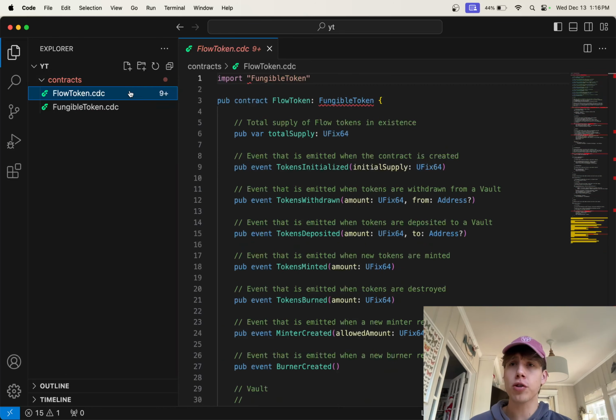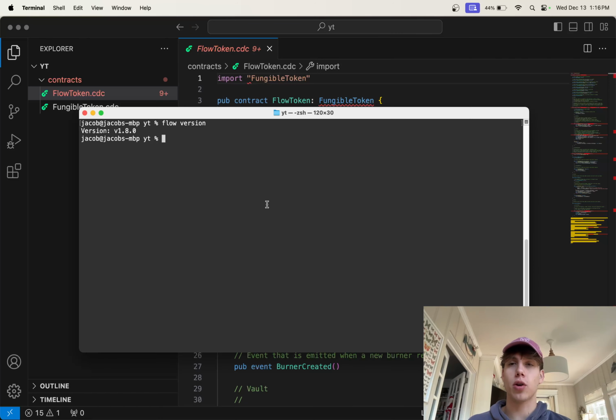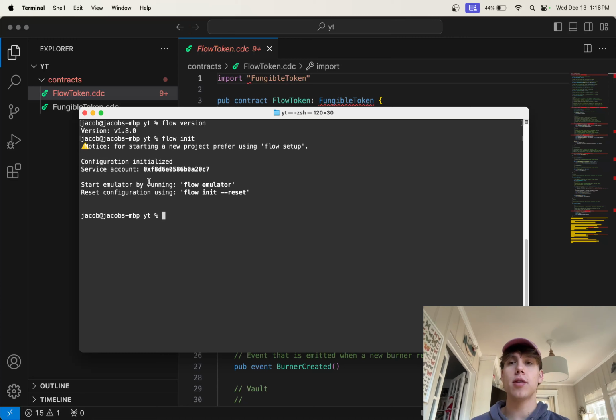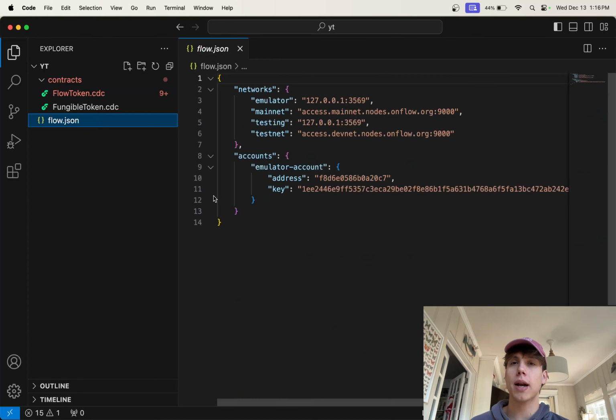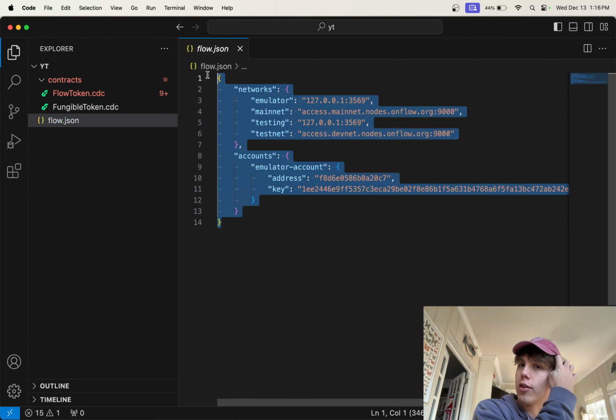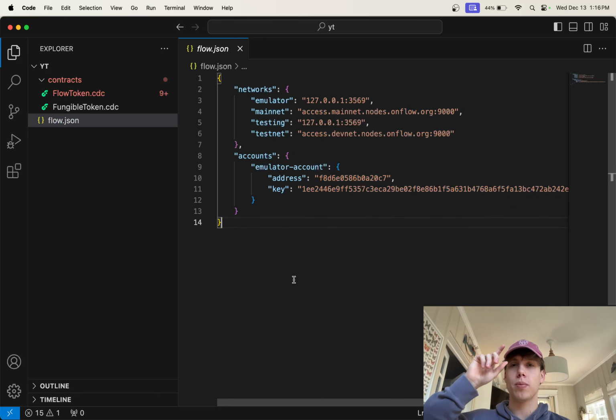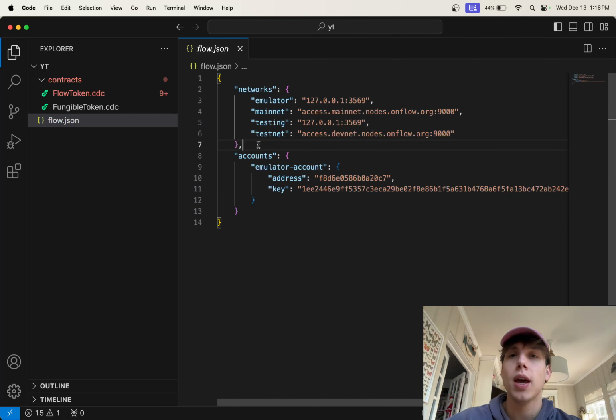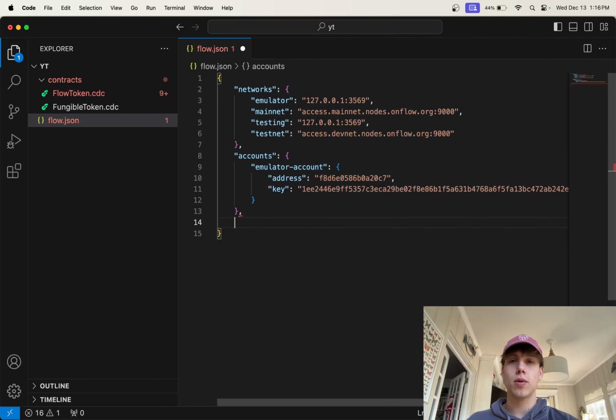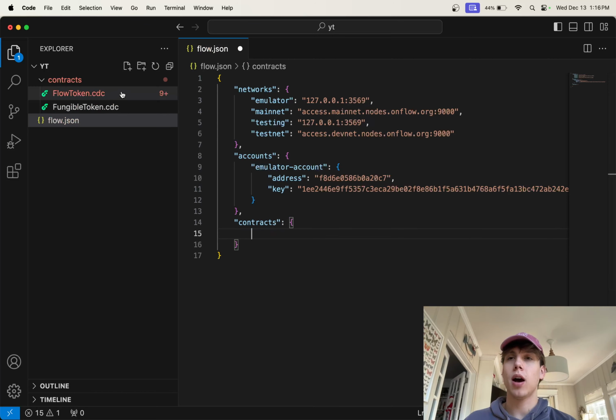So first of all, let's go ahead and populate a flow.json here. The way to do that is to go to your terminal in the directory that you're in and type flow init. What this is going to do is automatically generate a flow.json for you. This is what yours should look like as well. It should all be pretty similar, just have a networks and accounts object. And so what we're going to do here is add a contracts object that contains the pointers to flow token and fungible token.